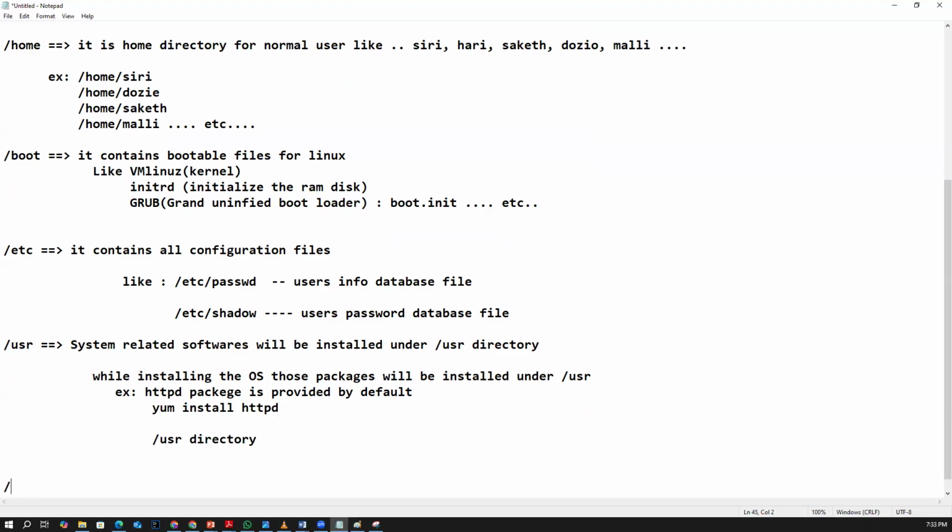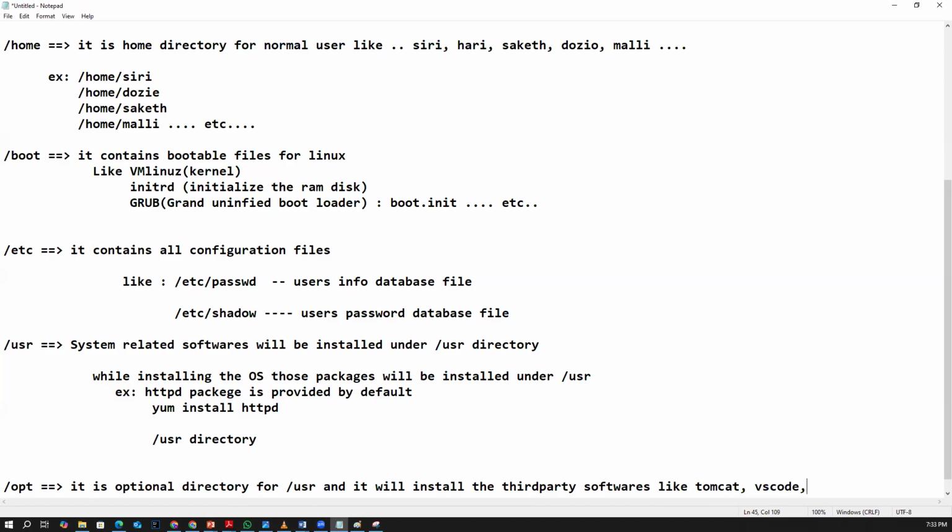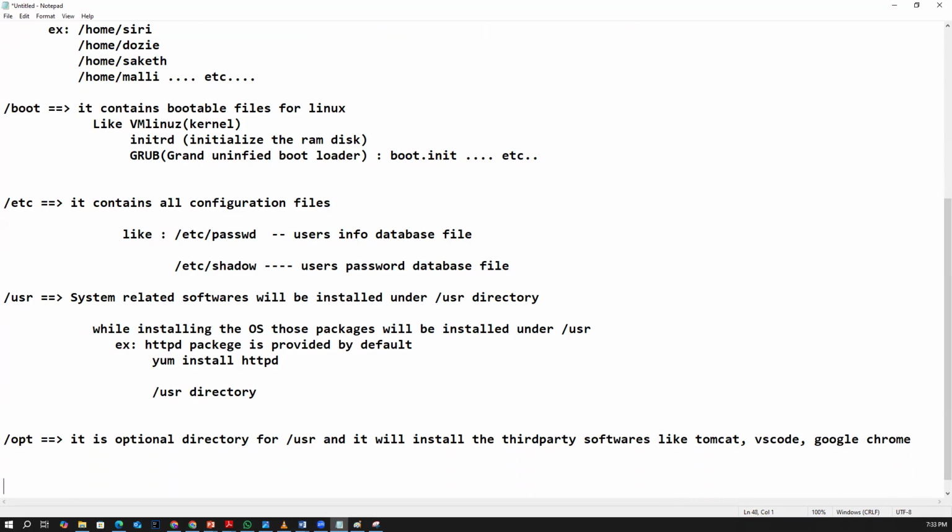Next, opt. What is opt, guys? Opt is an optional directory for slash usr, and it will install third party software like Tomcat, VS Code, Google Chrome, right? And so on. So third party software.